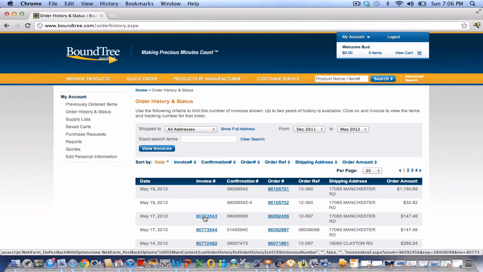So the invoice is going to show you what you've actually been charged, not necessarily exactly what the order consisted of, because there may be back orders or something else that have not been shipped yet, and therefore you wouldn't have been invoiced for. So we're going to go ahead and click on the invoice for this order.